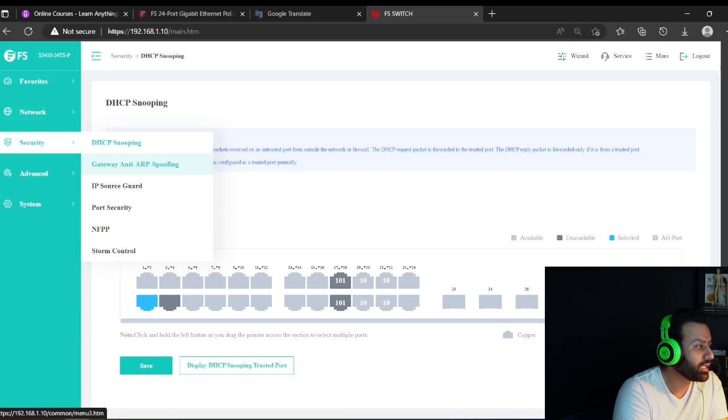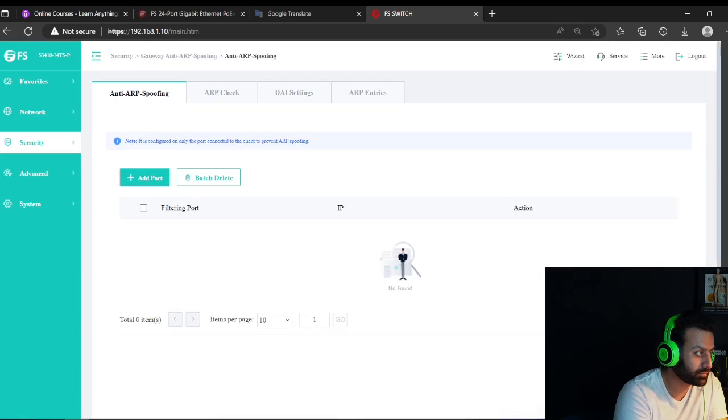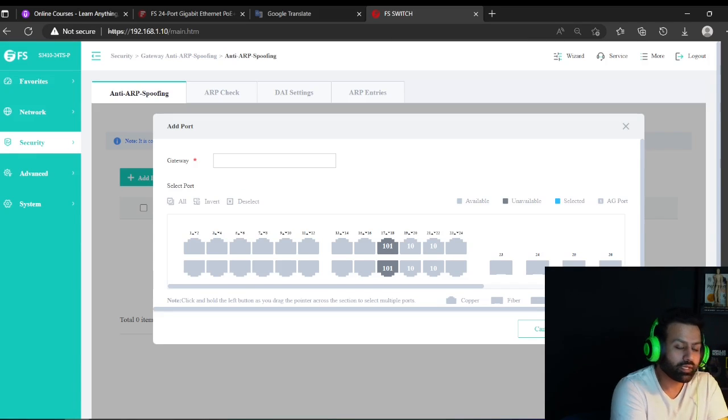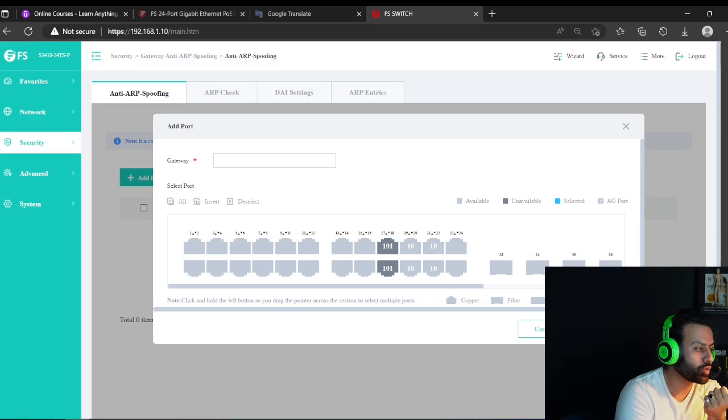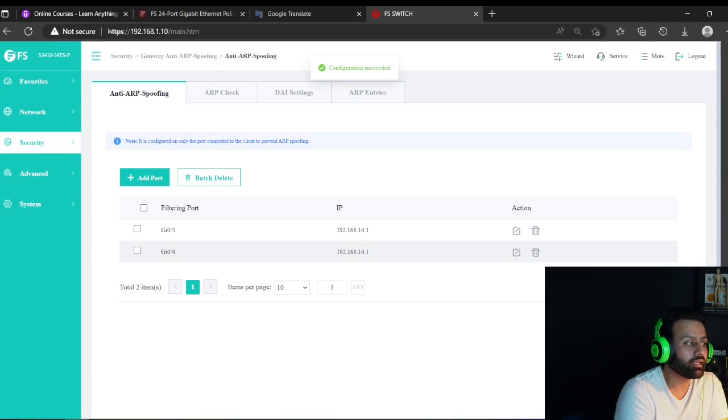Now let's come to the gateway anti-ARP spoofing. The first thing is anti-ARP spoofing. Add anti-ARP spoofing. What does it mean? In here it says that this is called ARP poisoning, ARP spoofing. This is how we can configure, let's say, port number 3 and 4, and my default gateway is 192.168.10.1. Save. So what I have done in here, I set port number 3 and port number 4 as anti-ARP spoofing.